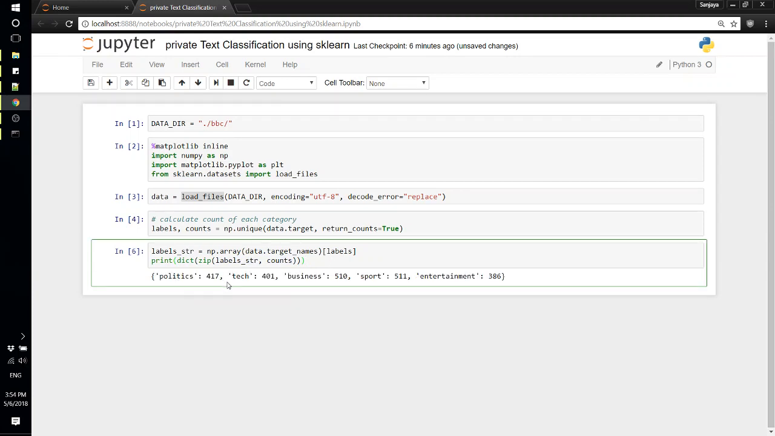So for politics we have 417, for tech related it is 401. All in all, they look okay. All of the categories have a decent amount of samples, and none of them are heavily imbalanced, I would say. So I think this would work pretty well.